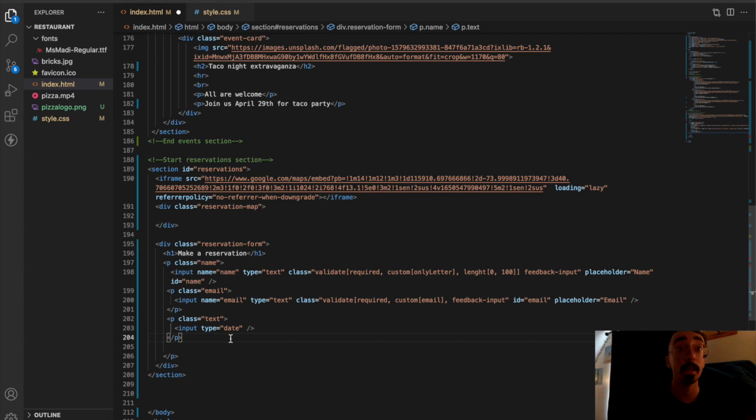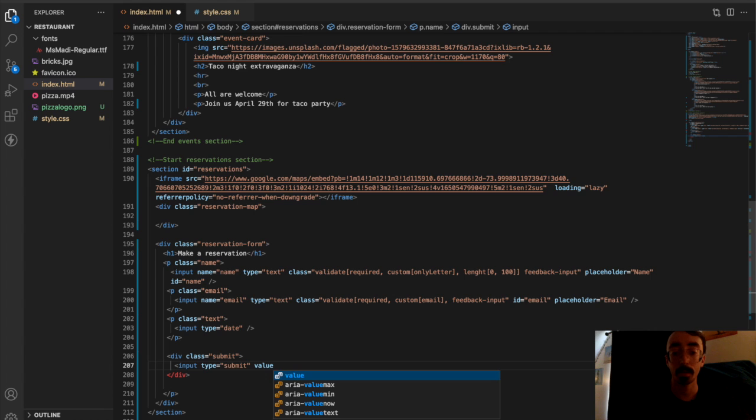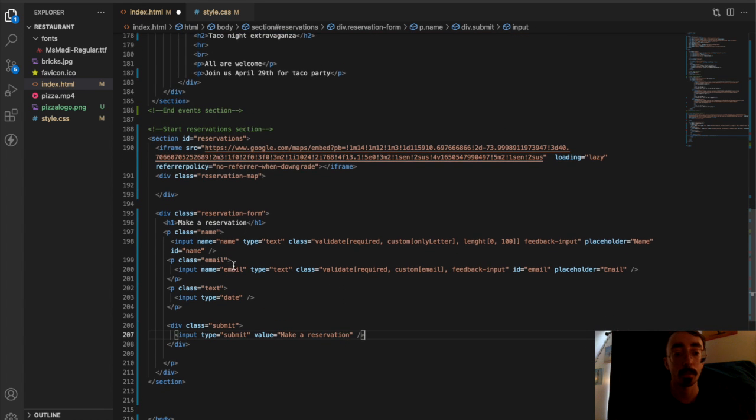We have our date input, and right under that we have one more. We just have our submit button. So let's put that in a div here. We'll say class submit and input type submit and value. So this is what the button is going to say, a submit button. It's just going to say make a reservation. Easy peasy. And then we'll just close up that input there. So there we go. We have our form here.